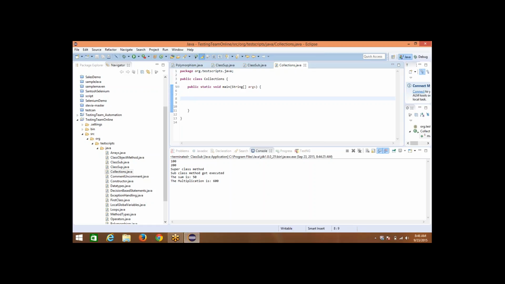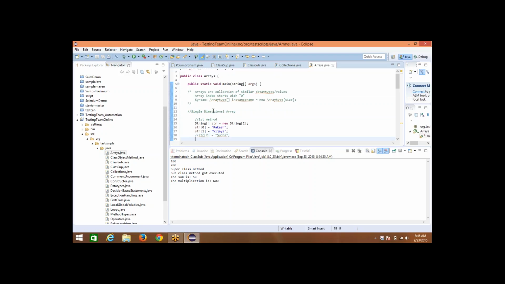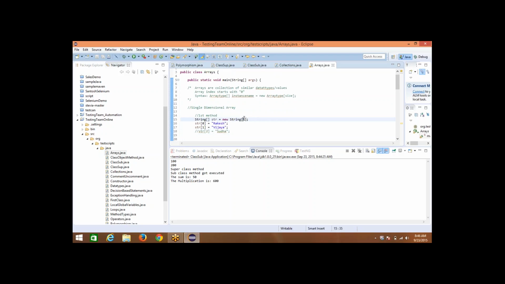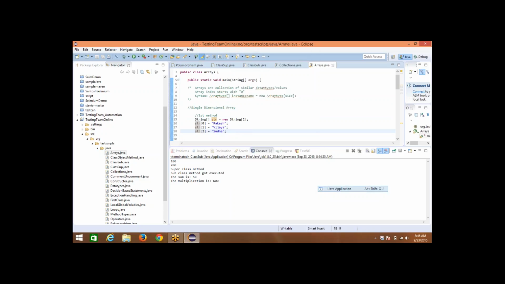Previously, we have used the arrays concept. Let me show you the arrays concept. It is showing an array which has a defined size. If you increase the size, we get an array index out of bound exception. Let's uncomment this and run it. And it is getting an array index out of bound exception, since the size is 2, so it will accept only 2 values.